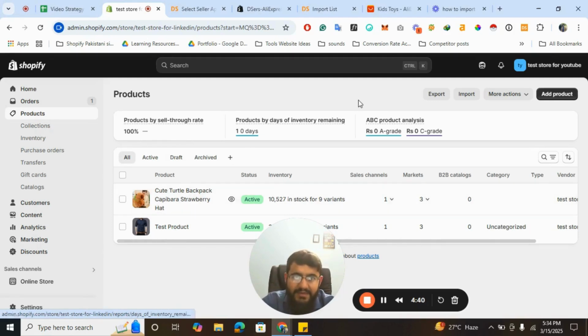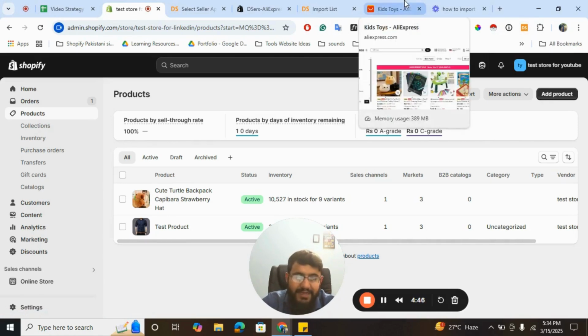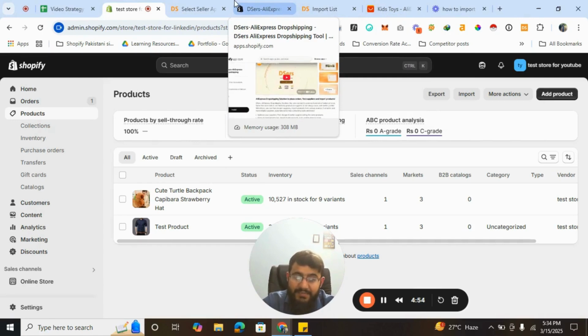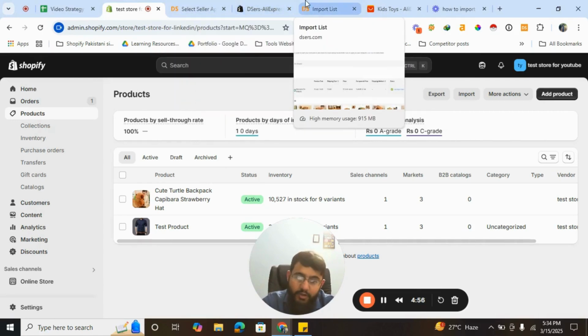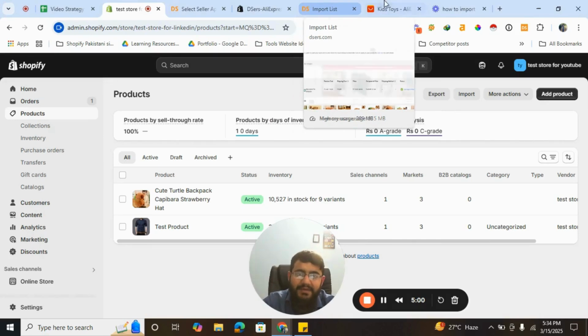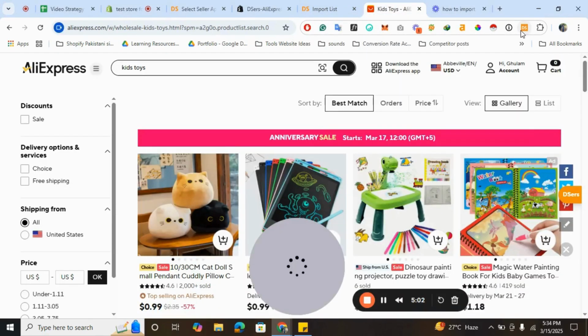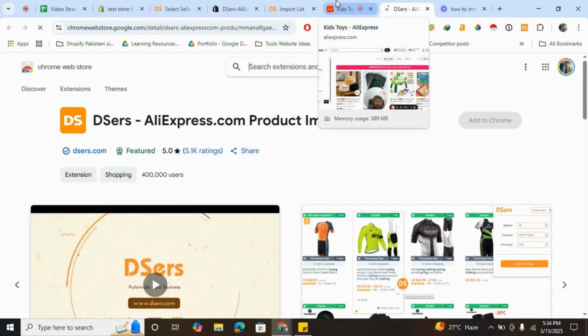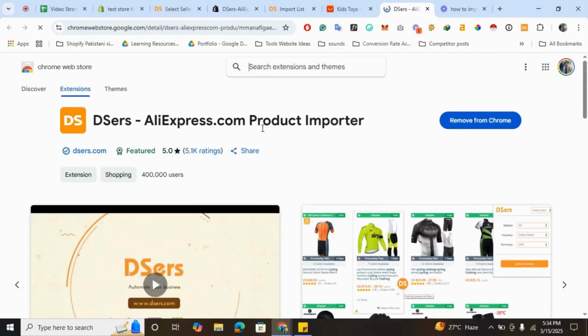My recommended method is that you install the DSers Chrome extension, which is really helpful, and it allows you to select the suppliers. You can check the supplier information. You can select the certificates all through AliExpress, but it is not accessible in the DSers app itself. Although the things are done and you can import the products, the recommended method is that you install the DSers Chrome extension. This is the Chrome extension. I will leave the link in the comments below. I have already added it to Chrome.